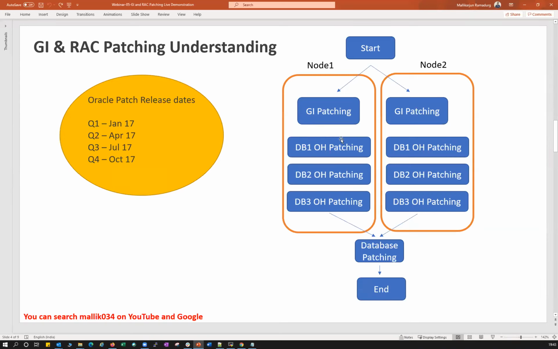So irrespective of your Oracle homes, whatever Oracle homes or GI home is running on that node, you have to patch everything. In order to keep all the latest security fixes and bug fixes applied, you have to patch the entire Oracle Home and GI Home running on that node.